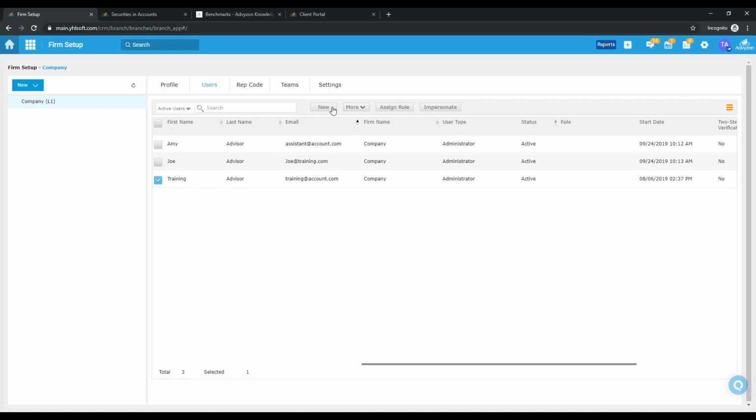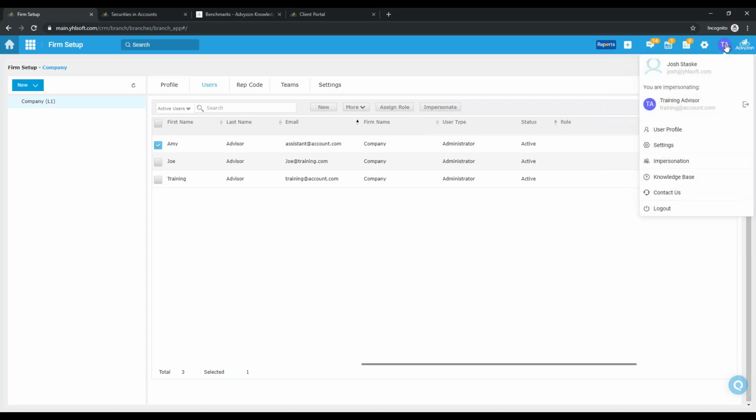If you are an administrator, you can also impersonate any other user by checking the box, hitting impersonate, and then you are in the system as them. And if you ever want to go back to being you, click the icon on the top right, click on your name, and you go back to being in your login.